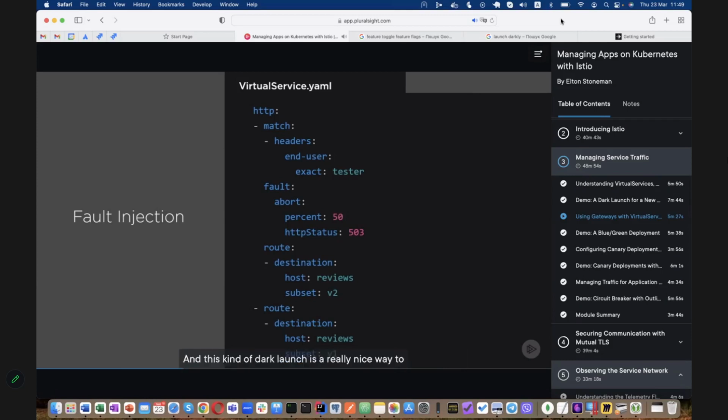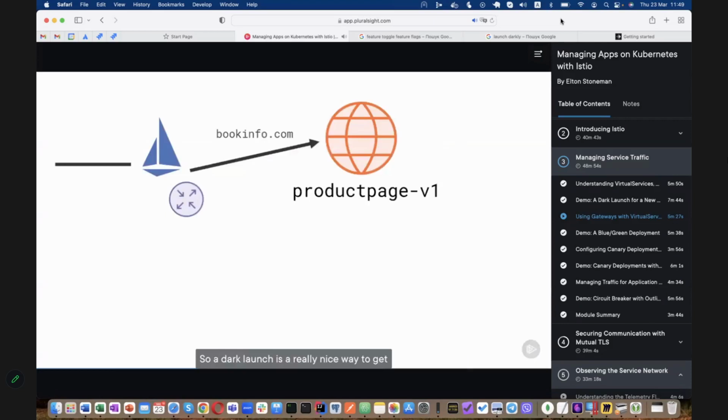And this kind of dark launch is a really nice way to gain confidence about a new feature, that it works correctly, and when it doesn't work correctly, the rest of the application still functions. So a dark launch is a really nice way to get confidence about an application change, and when you're ready to release that to all your users, Istio gives you a couple of powerful deployment options. And the first one we'll look at is blue-green deployment.